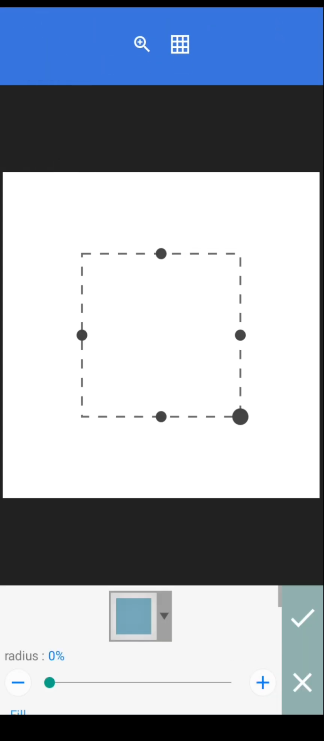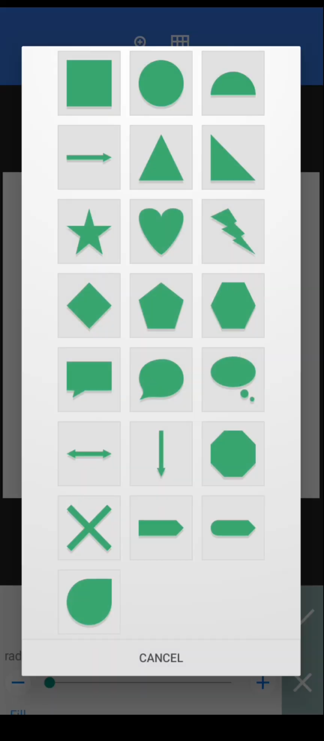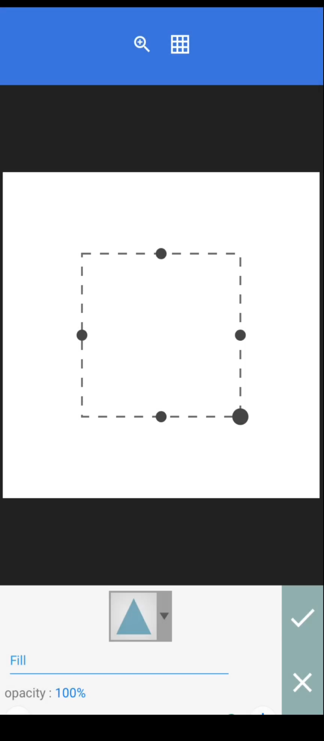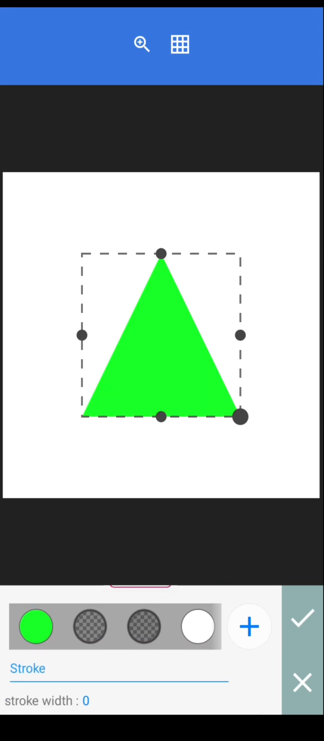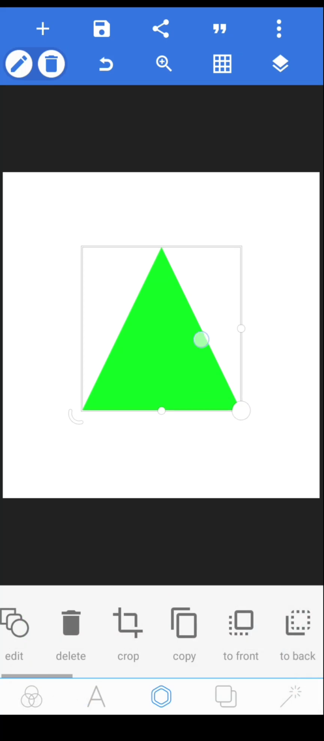Welcome back everyone. Today I'm going to be showing you how to create a geometric background. Yes, a geometric background. So first things first, we'll create our shape. I'll be using a triangular shape, and I'll be using the color green for this one.